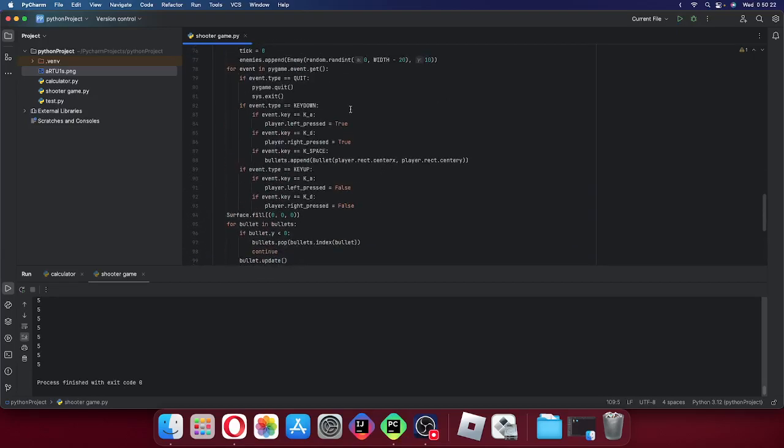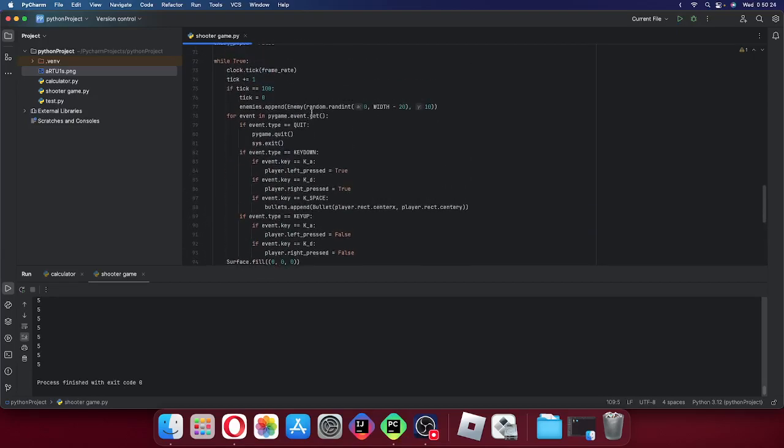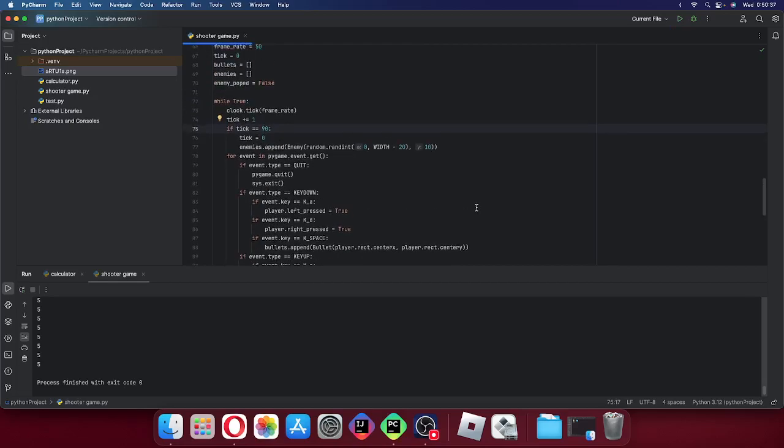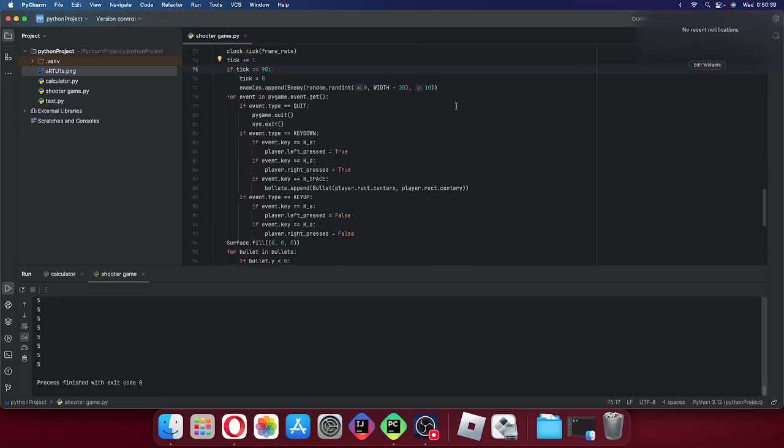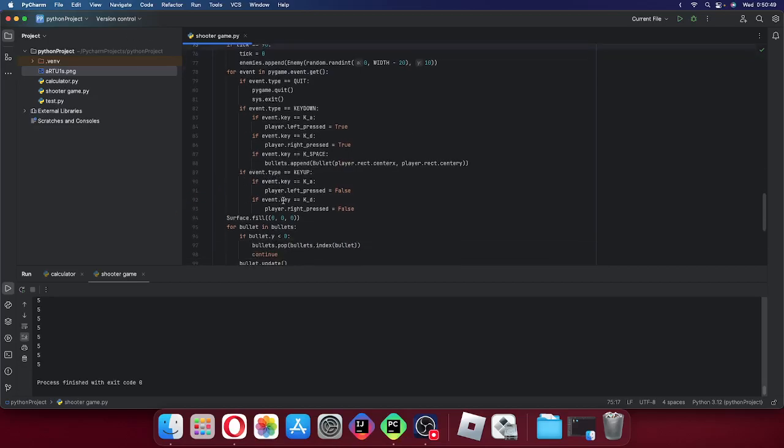And one more thing, I think this enemy is actually very slow. Maybe if the tick is mostly like 90, I think 90 would work. And yeah. So now we are going to add a scoreboard, so the player could actually see what his score is.